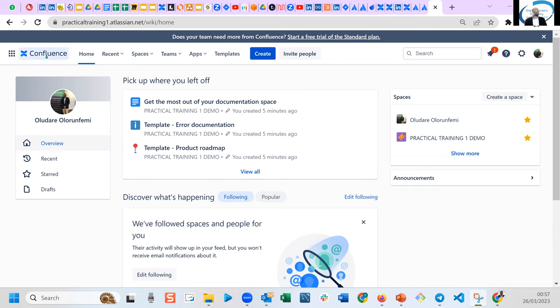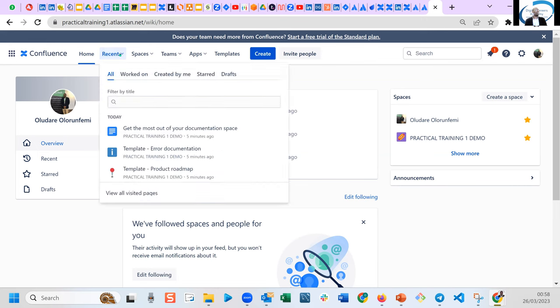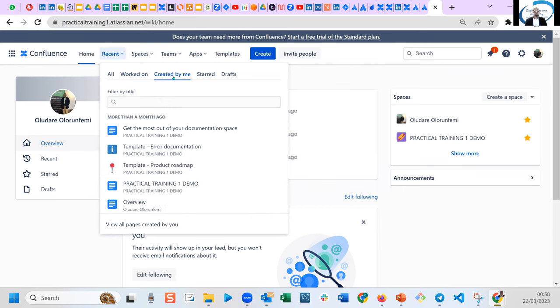You see these icons. Confluence, this is like home. Wherever you are, if you want to get back to the beginning, that's home. Then recent is where you can see, if you click on the dropdown, everything you did recently, everything you worked on, everything created by me. If you have favorited anything, starred anything, you will see it under starred. But that's not where we're going.